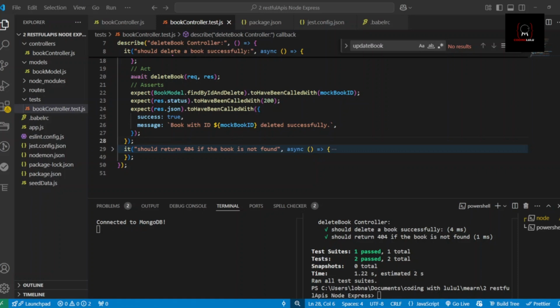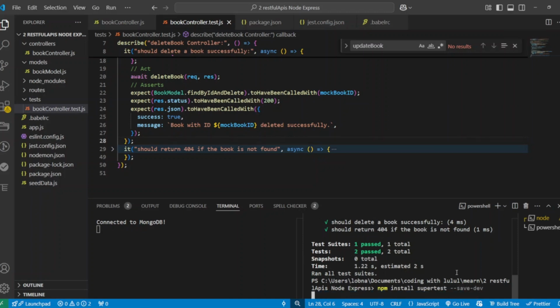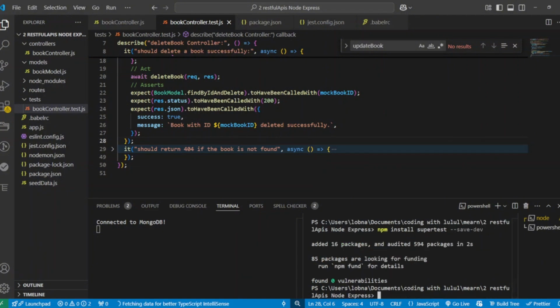So first things first, we need the right tools for the job. You are probably already using Jest since you are here, but you will need supertest. It is a handy library for testing HTTP requests. So I will go and install that library. npm install supertest --save-dev. Great, done? Cool, you're already winning at life.